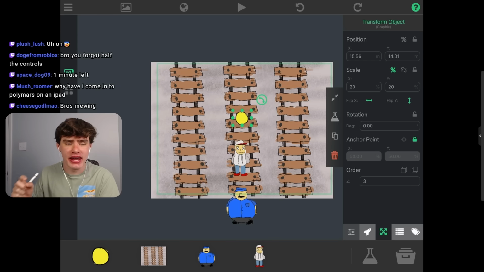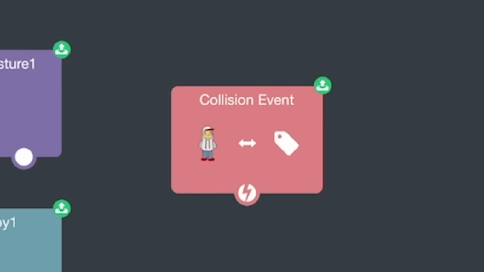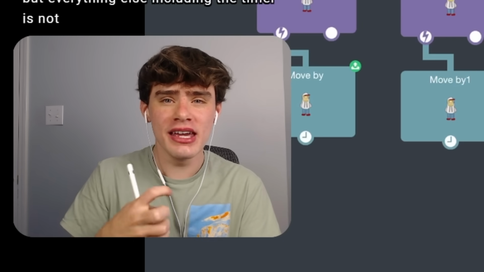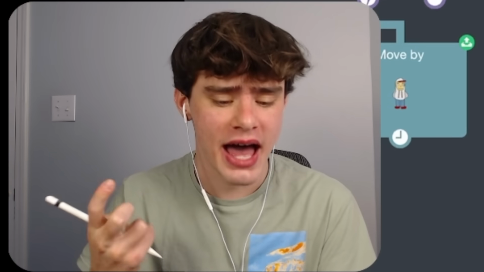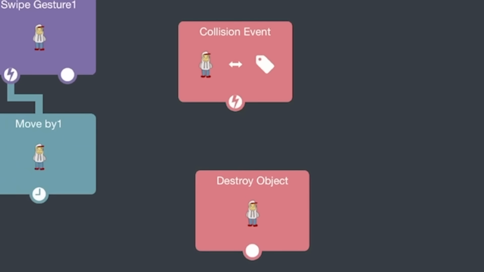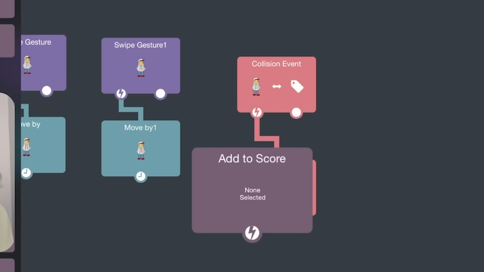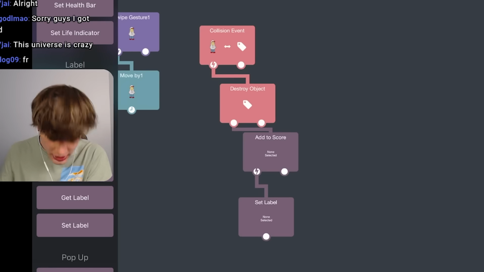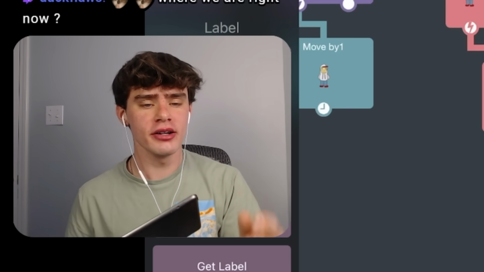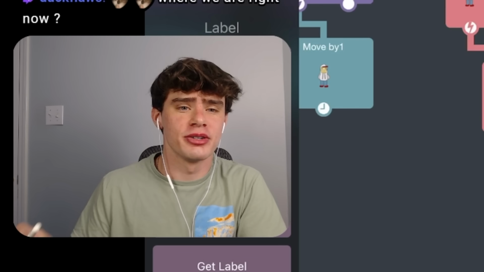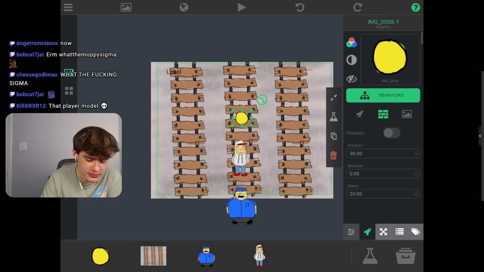All right, so we have a coin, and it's actually really easy to add a coin collection system in HyperPad. So you can do a collision event with any object that has the coin tag. And if that happens, you say destroy object, and then you can, let's just say add to score, and then set label. There we go. So we have this little flowchart sequence of events that's going to run once you collect a coin. Let's just try it out.